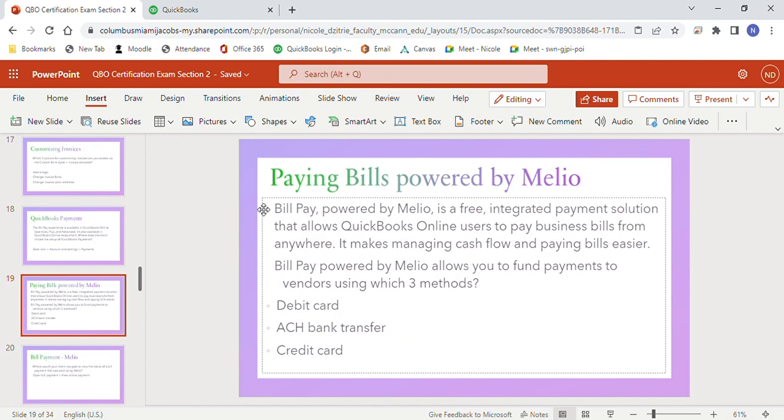Paying bills powered by Melio. Now this is a new one. Bill Pay powered by Melio is a free integrated payment solution that allows QBO users to pay business bills from anywhere. It makes managing cash flow and paying bills easier. Bill Pay powered by Melio allows you to fund payments to vendors using which 3 methods? You want to have this in your notes. Debit card, ACH bank transfer, and credit card.